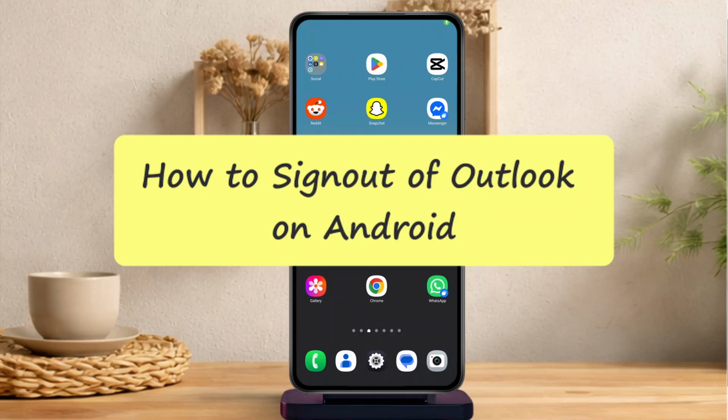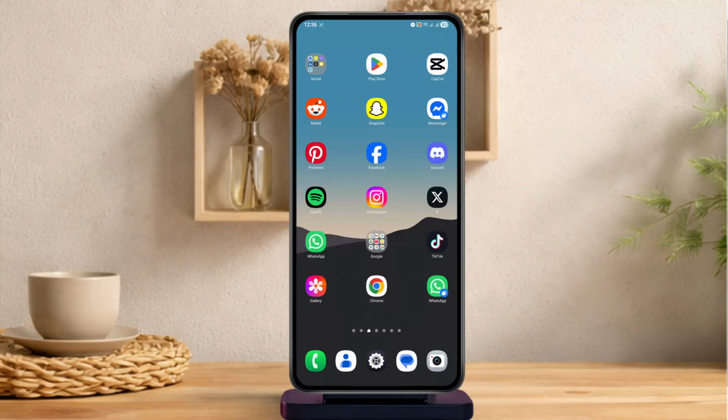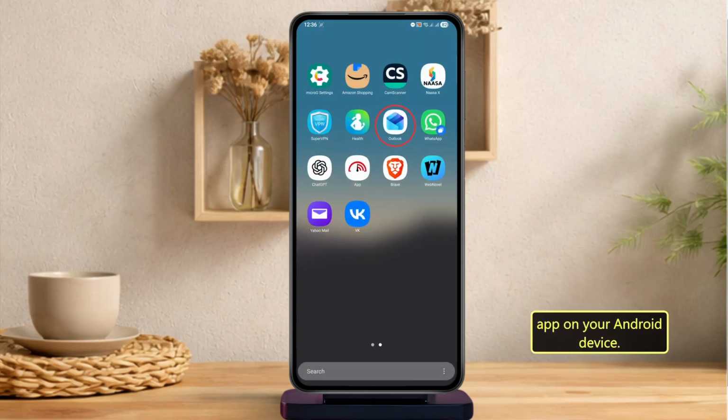How to sign out of Outlook on Android. This tutorial shows you how to remove your account from the Outlook app on your Android device. First, open the Outlook app on your Android device.